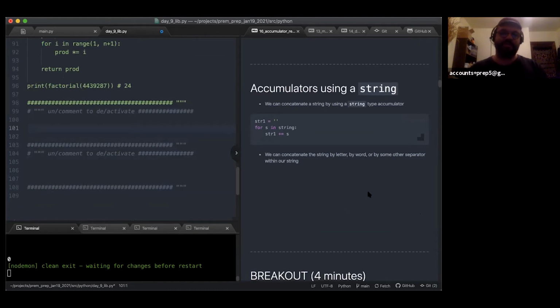All right. Accumulators using a string. So, string accumulators. So remember, we can concatenate strings. Trying to think of actually a good string accumulator.